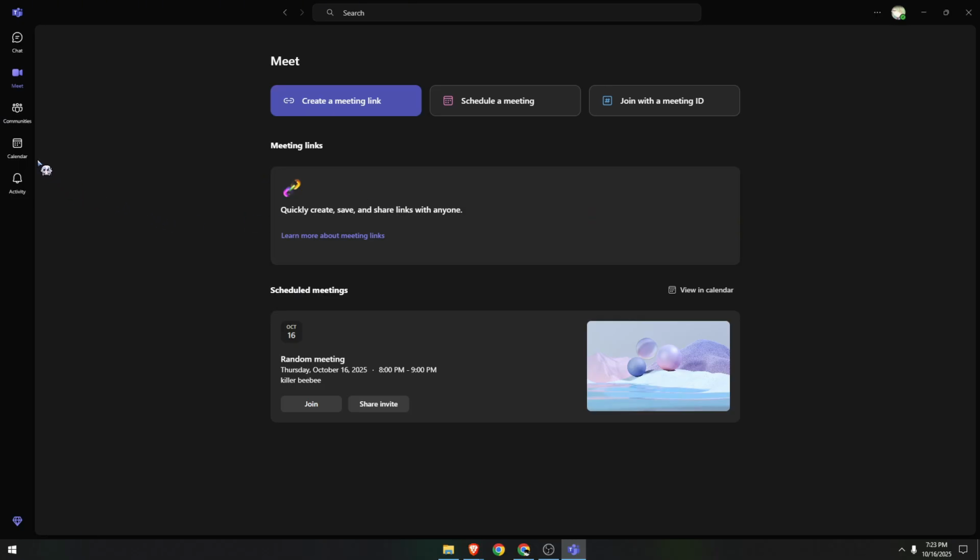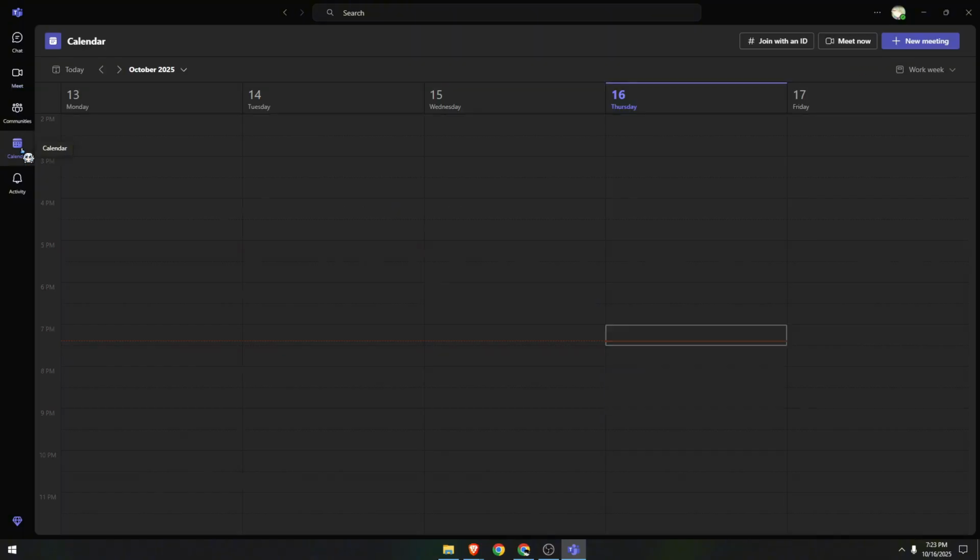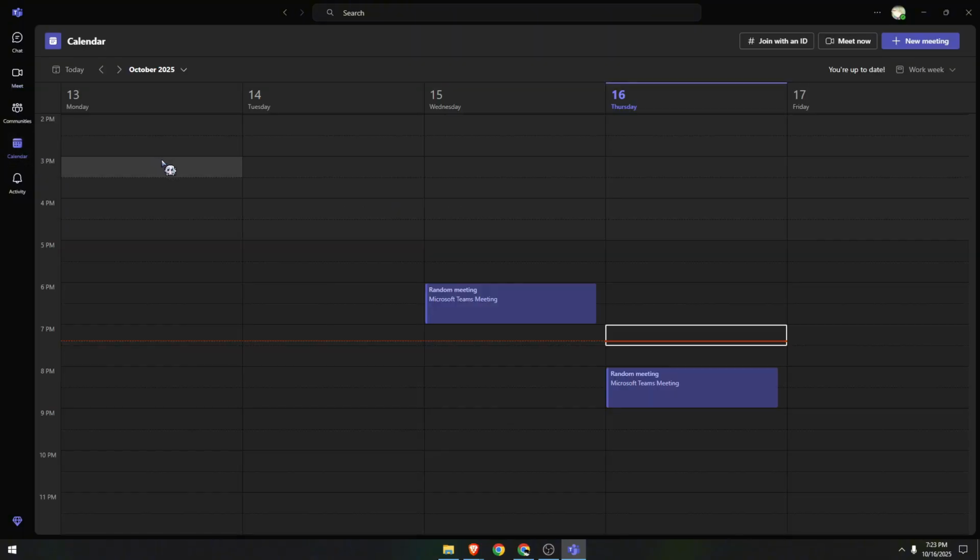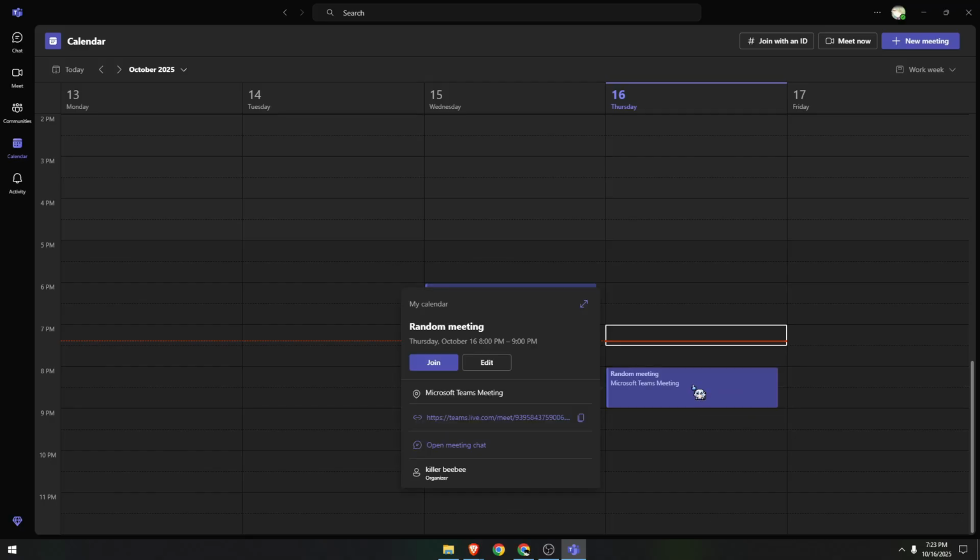Next, you can go to your calendar on the left navigation panel, left click on it, and you will see your meeting listed here. You can left click on it. You can choose join, edit, or invite more people anytime you want. This is another way that you can easily access the meeting if it's not showing up in your email or Microsoft Teams itself.